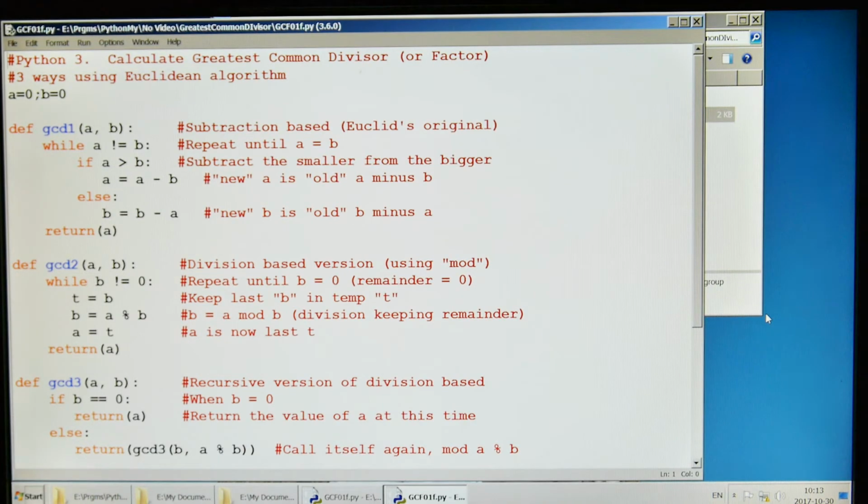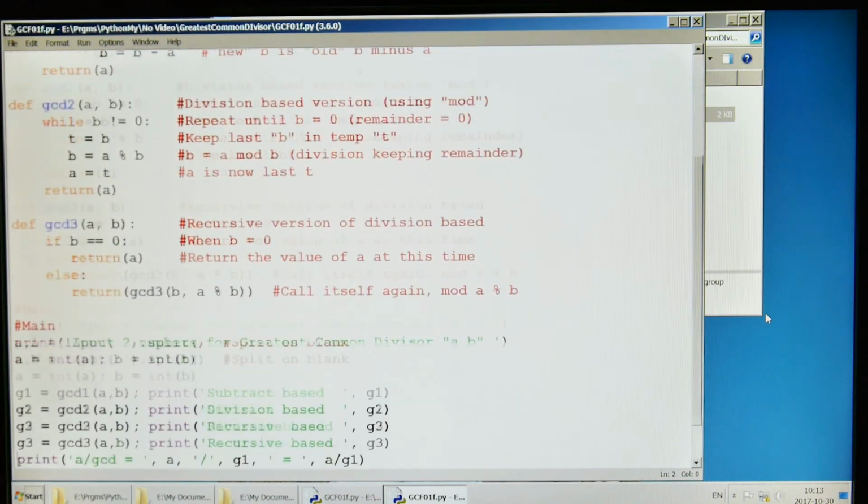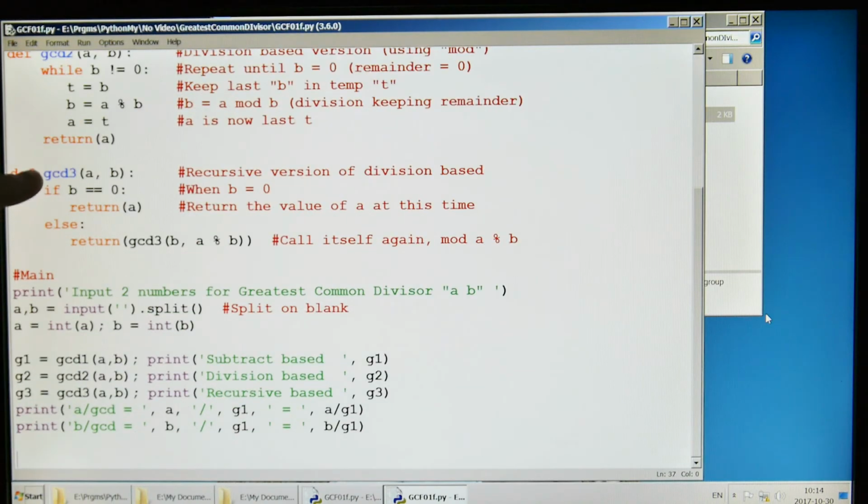And then this last one, let me go down. The last one just is a recursive version of this one, so it's the same thing, but it's using recursion. And this is just the part where we run it and print it out. So let's do that.